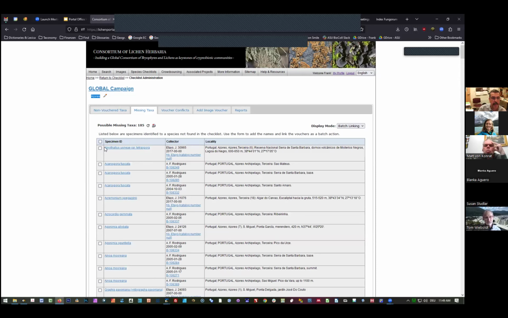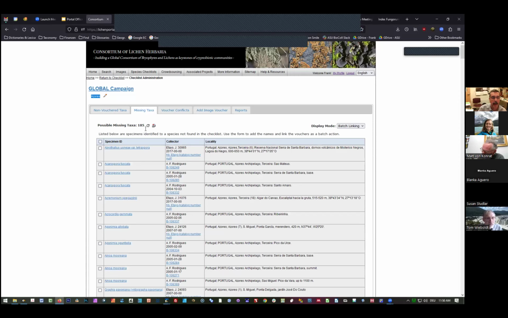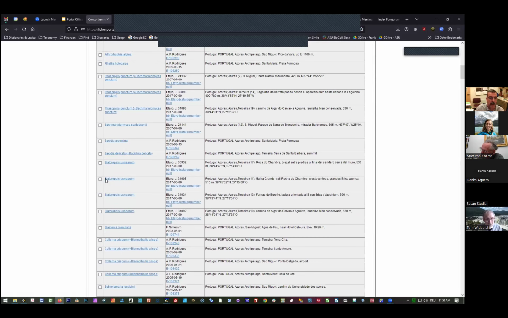So for example, you might want to say, okay, I trust this identification of the specimen by Rodriguez in Berlin, this particular specimen, right? But I don't trust these other ones. So that means I only want to include this particular voucher because I still need to verify whether the identifications of these other 2 samples of Acarospora fuscata are correct. And that way you can very much fine-tune which identifications, which specimens you want to add as vouchers and which ones you don't want to add.